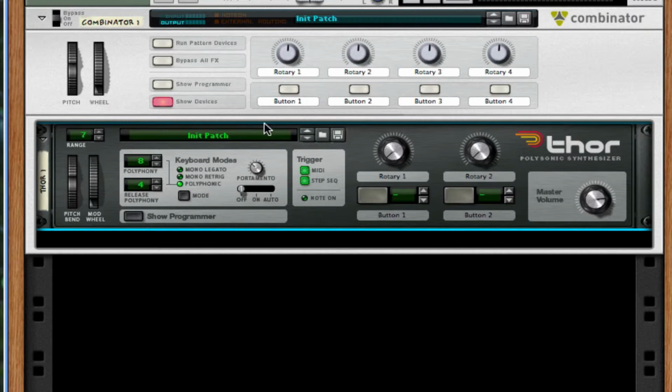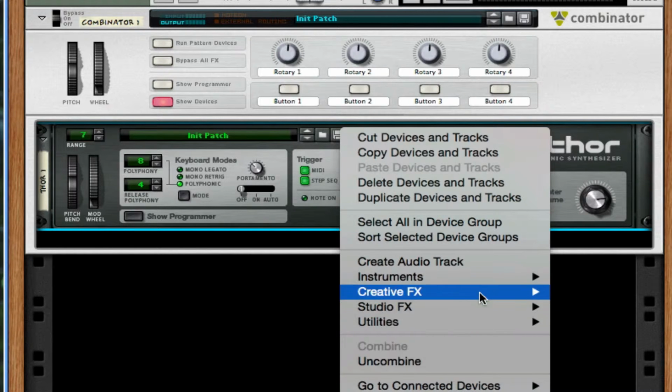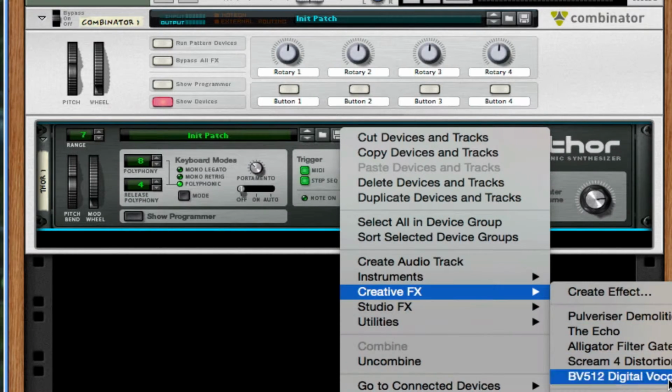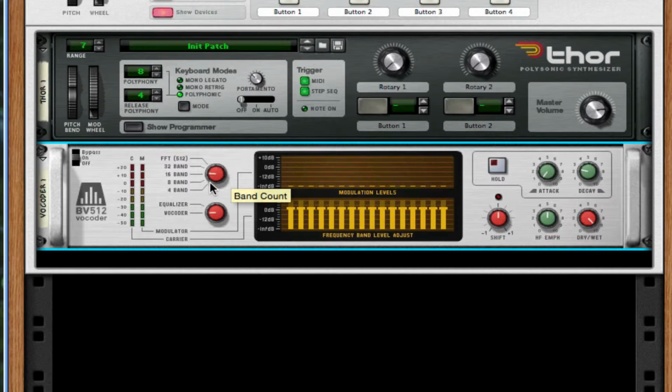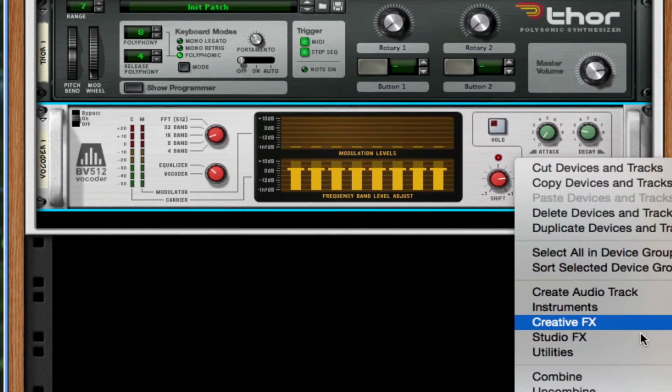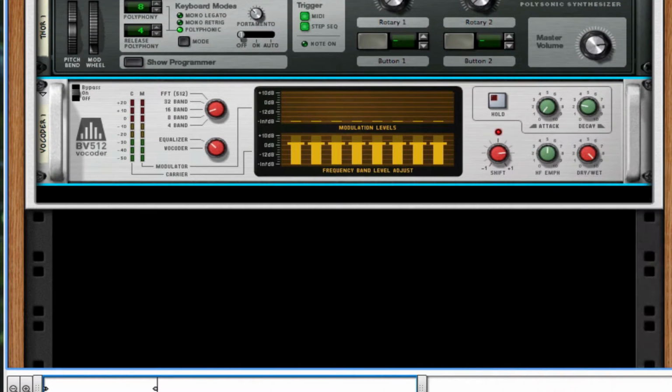So in order to finalize this sound, I add some clarification. I create a digital vocoder, I take it to 8 bands and turn it to equalize, and I take the shift to 3/4 of the way around. Next, I throw on the pulverizer.